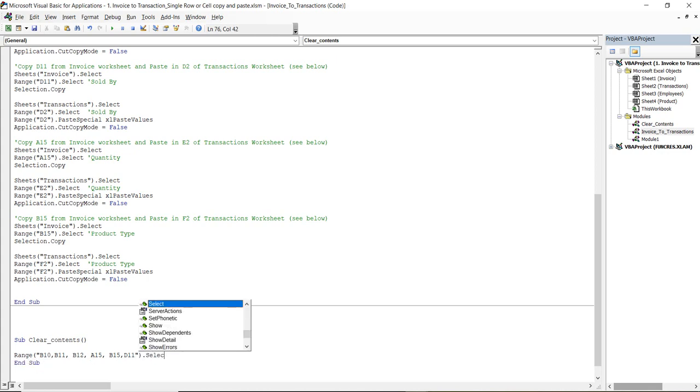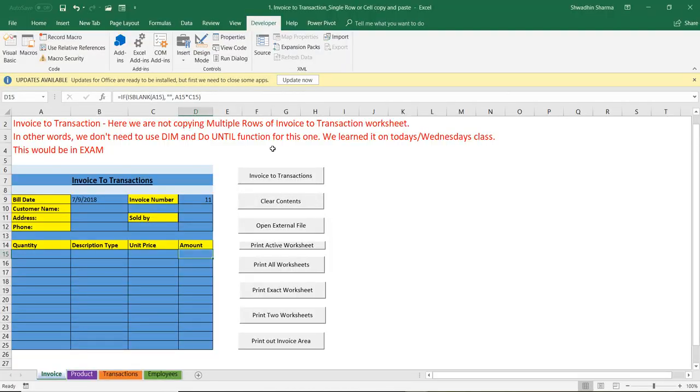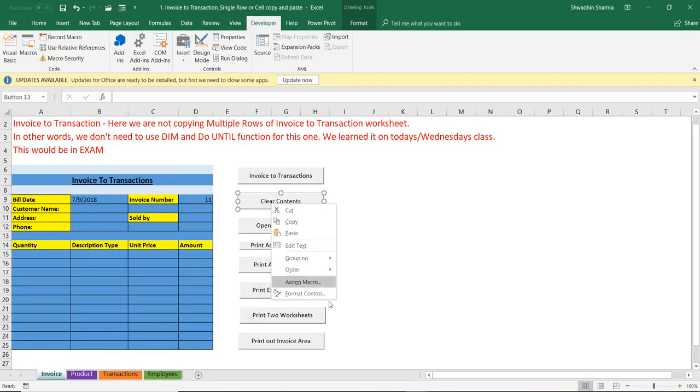I put all of them in one bracket. As you can see, I did not have them in separate brackets or separate quotations. These are all text, and I can put them in one quotation mark. And then I can say Selection.ClearContents. I want the contents to be cleared from there. So now it basically clears the contents from there. So I can go to the Clear Contents button, right click, and assign that macro that is related with the clear contents.